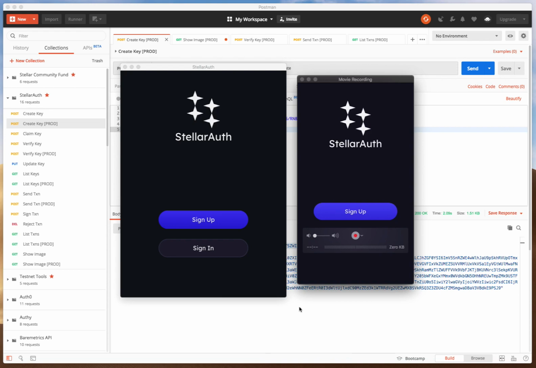Hello. Tyler Vanderhoeven here. I'm going to give you a little demo of StellarAuth and how you might implement it into your own applications, what it's going to look like for you and your users.